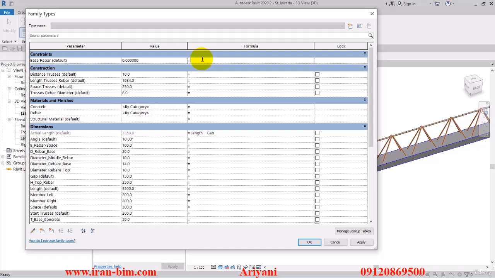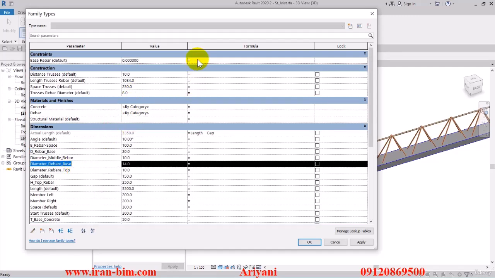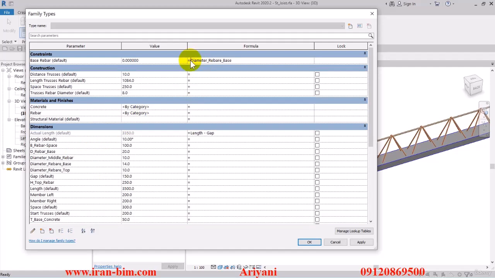So here in the formula section for the base rebar, I'll open up the parentheses and then I'll put in diameter. Let's see which one it is. A rebar base it's gonna be. Let me just copy it from here and then paste it up here inside the parentheses. And so the diameter is going to be divided by 2. So we'll just type this divided by 2 here.